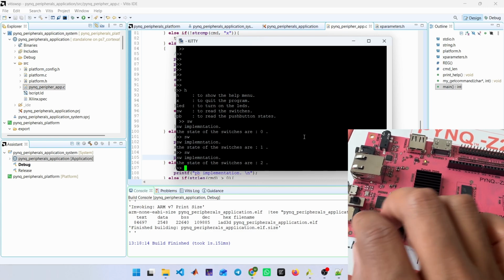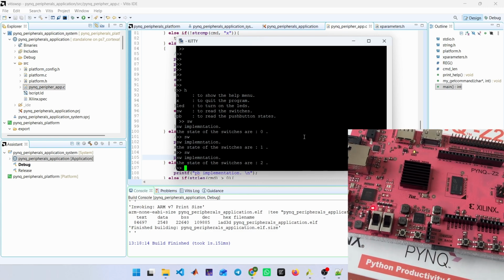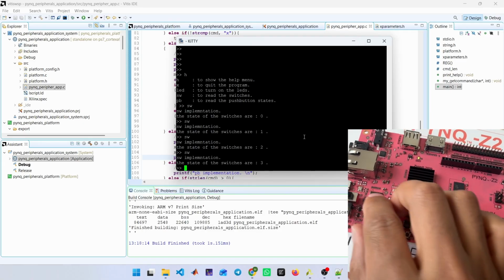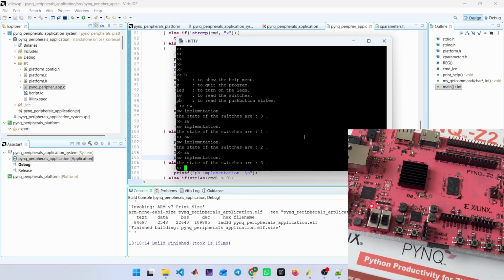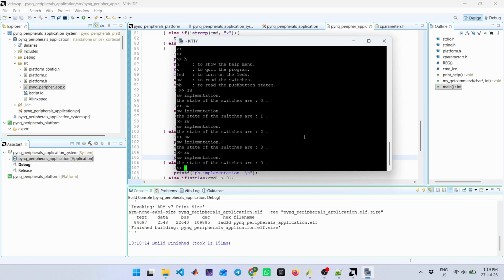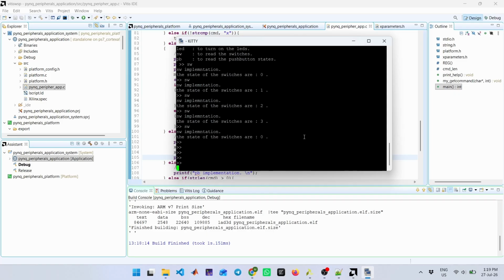If I change both of them, software switches, so now it is 3. Then again update it, both of them to 0, so now it is going to show me 0. So this is the implementation part for the switches. Now we're going to implement for the push buttons.